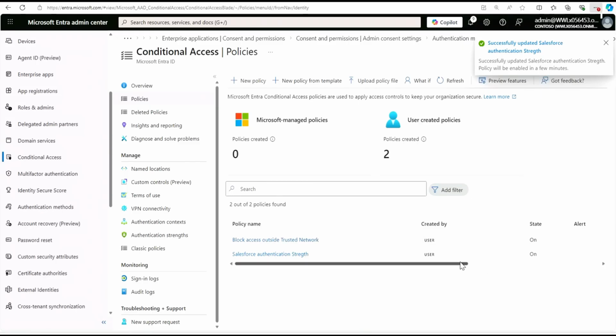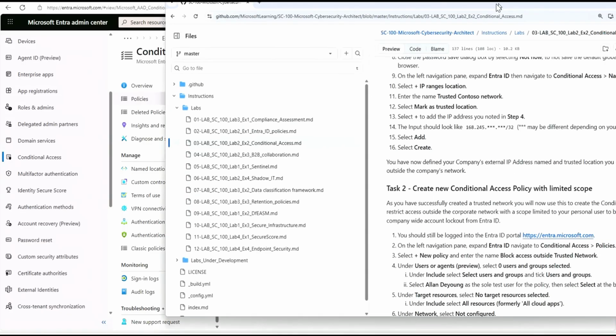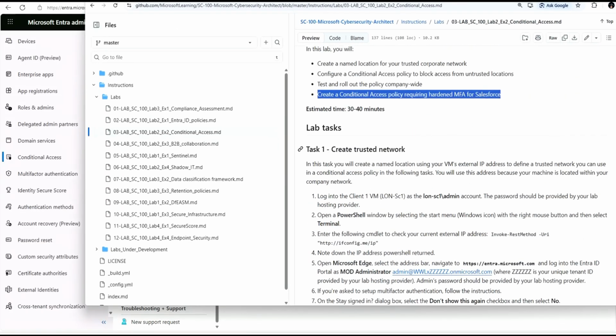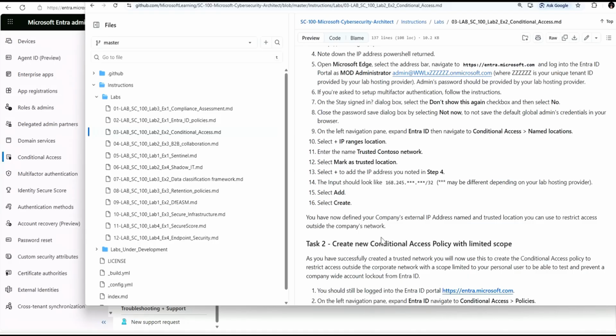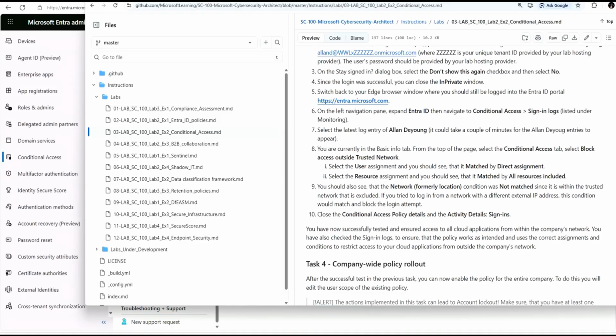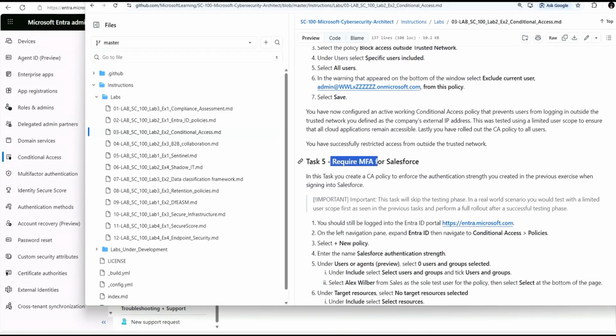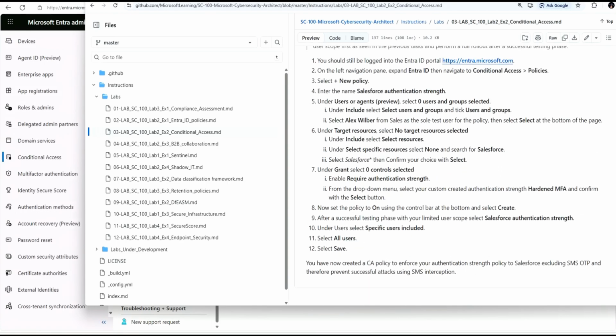So we have successfully completed the conditional access policy to enforce our authentication strength policy for Salesforce, excluding SMS OTP, and therefore prevent successful attacks using SMS interception. So we have successfully completed this lab. We created trusted networks, then created a new conditional access policy. Then we tested the configured policy, then did the company-wide policy rollout. After that, we required MFA for Salesforce, and we set it up for all the users.